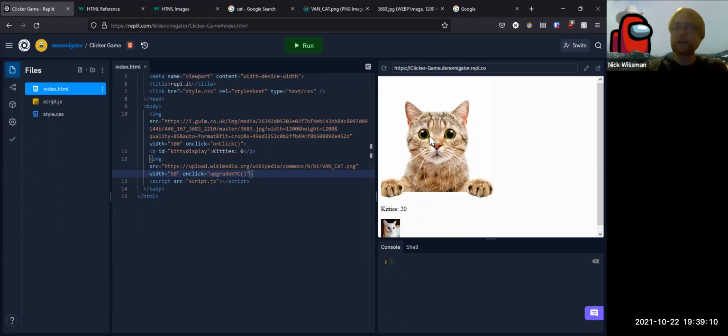So that's working, but we probably do want a little bit more of a visible indicator to the player of what their kitties per click are. So we can just do the same sort of thing with the kitties per click that we did with the kitties. And we also want this to cost something. So let's go ahead and handle both of those values so that we don't just get to upgrade endlessly for free.